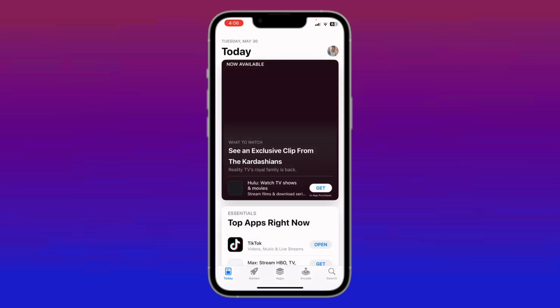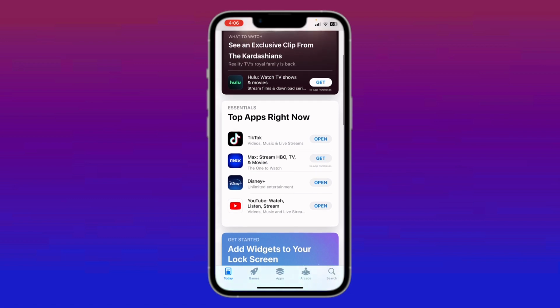96162. So worked, and here you can see guys, my country has been changed to United States. So guys, here is a simple method to change your App Store country to United States.